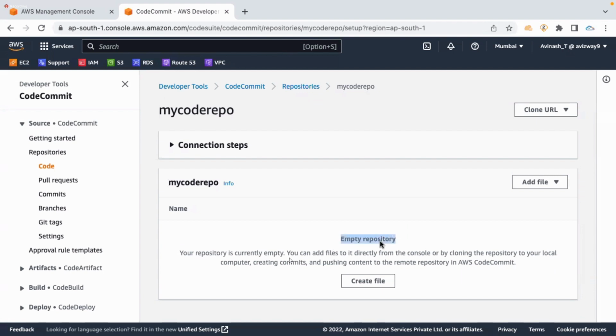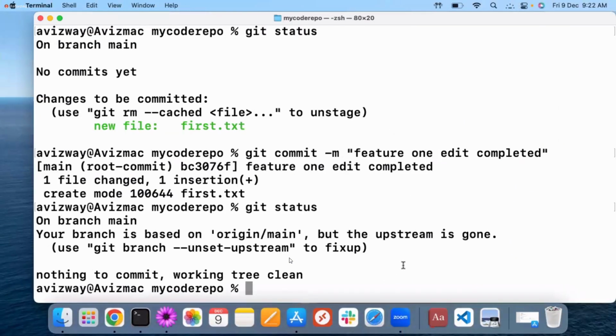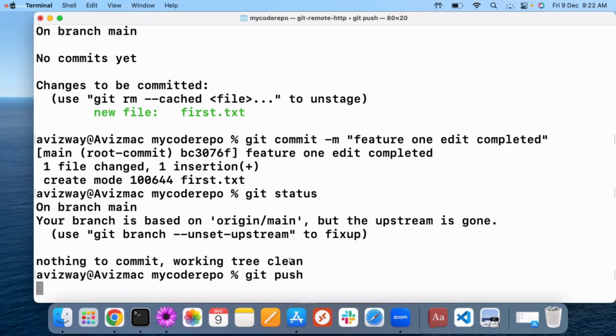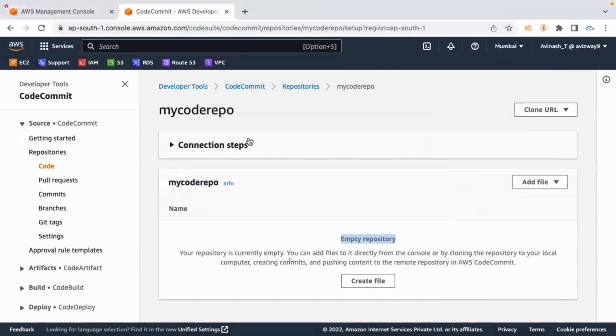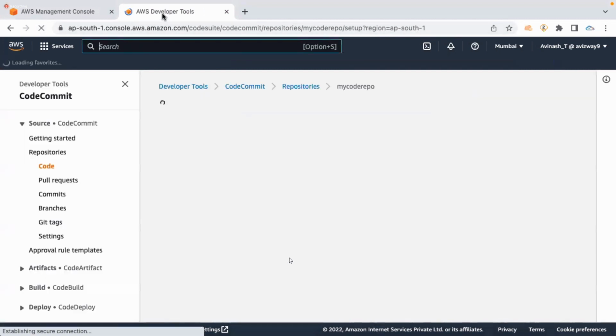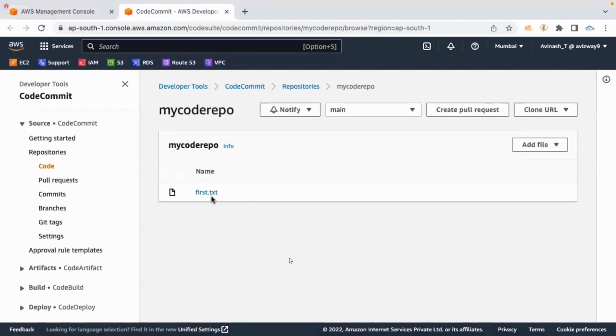Empty repository. Now, from my local laptop, I'm giving a command called git push. When I click enter, what happened? Whatever data I have in this local repo, that entire data now comes to AWS. You see here, first.txt is here.